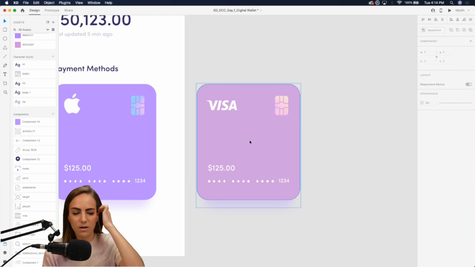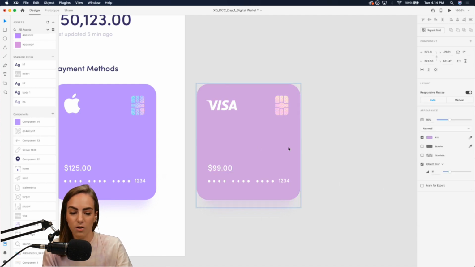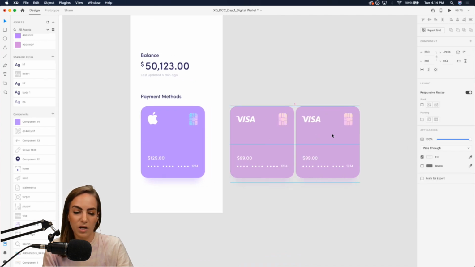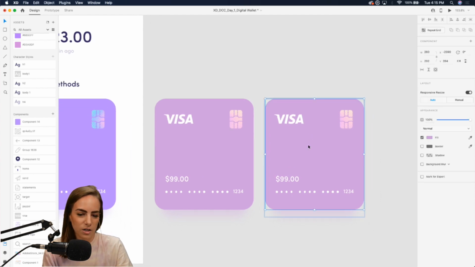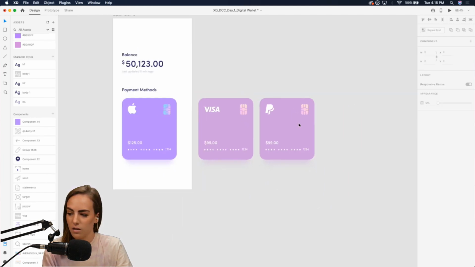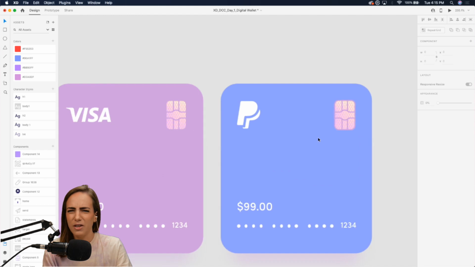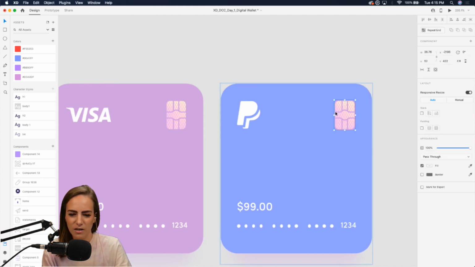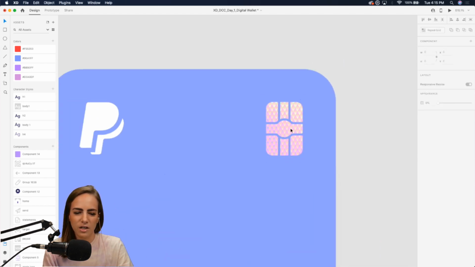Okay, so we're doing a Visa, and this will just change to like $99 or something. And I want to change the background color just a tad bit. And I'm gonna copy this and paste it again. Same thing, just changing a few little subtle items here. So this one will do PayPal. Put that right in the top left. And this color will be, let's see, blue. I think PayPal is blue, if I'm not mistaken. And then we'll change this to that same color, just so it looks like it's kind of blending in.